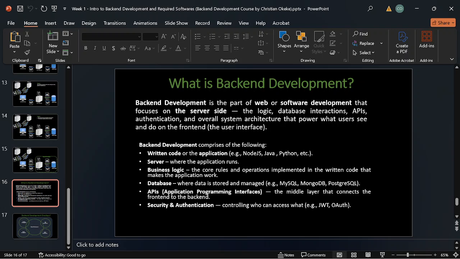You write your code, or the application itself. You can write your code in Node.js, which is JavaScript. You can write in Java, in Python. So when you write your scripts, you write your code, you need a server. A server is like a computer. When you see server, I know that it's just a computer. It can be any computer. So you need a server that stores and runs your code for you.